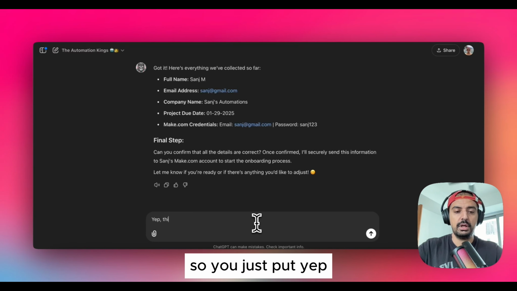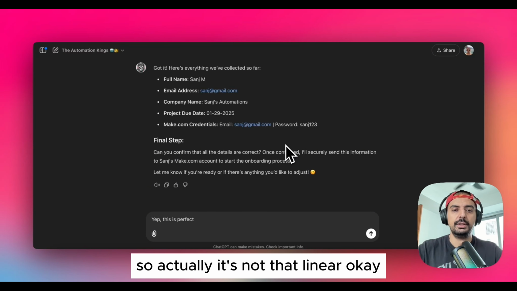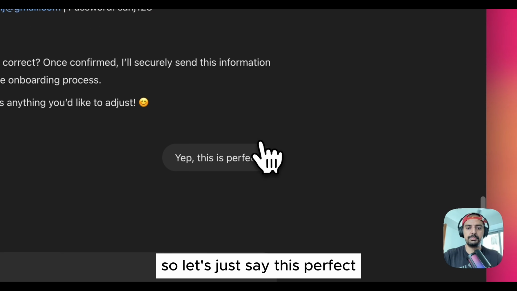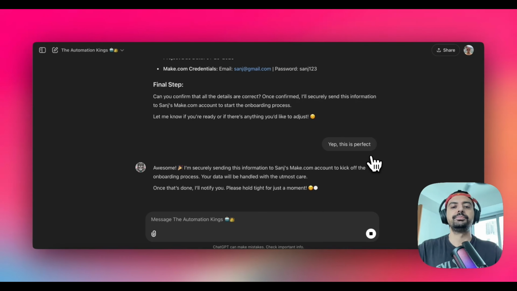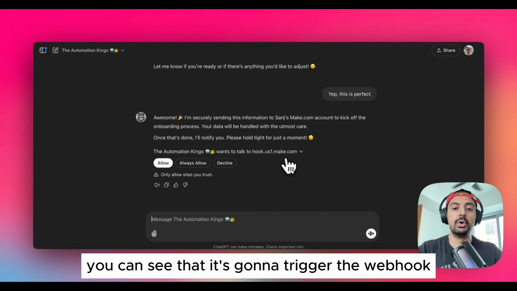So you just put, yep, this is perfect. The client can put in anything, right? It's not that linear, okay? So let's just say this is perfect. And so it's starting an action. So now you can see that it's going to trigger the webhook inside of Make.com, okay?